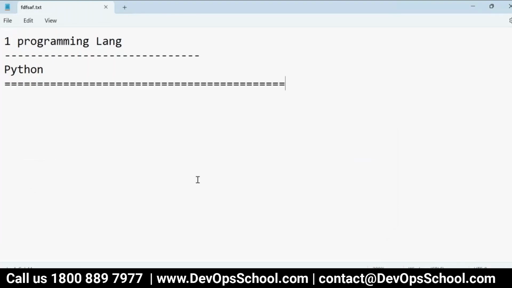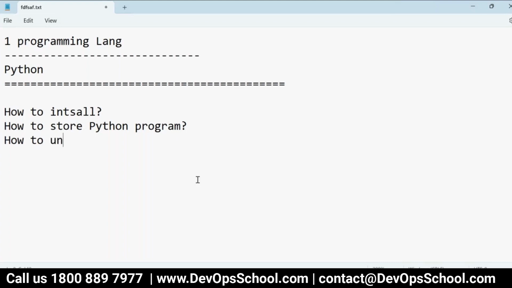So if you start learning any programming language, what are the key questions you should ask yourself? No matter if it is Python, Go, Ruby, or any other language, first thing you should learn is how to install. Next question you should ask is how to store a program, how to store a Python program. Third question you should ask is how to run Hello World. Hello World means understanding that first program. So you have to install first, and after that you have to run it.